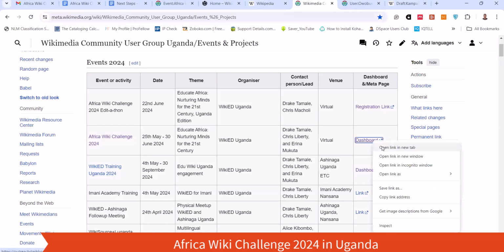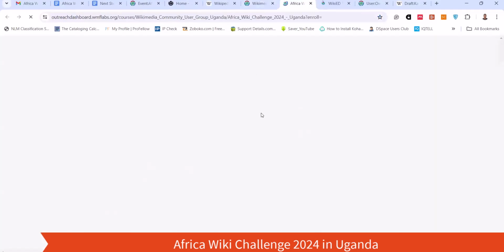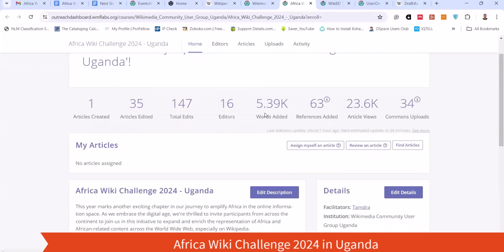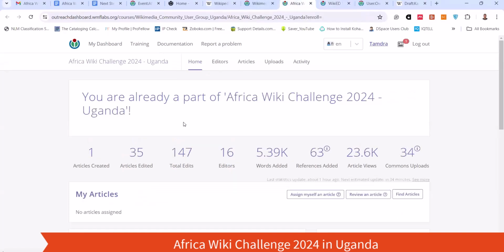So this one looks like this, and this one looks like this. The first one is for the campaign, which we've concentrated on mostly today. The other one is for the program this year. So I would like you to register on both. I cannot overemphasize that. Please register on both because of the reasons I'm going to explain later. This one is tracking what is being done throughout the year, the Wiki Education Training for 2024 Uganda. However, this one is an international or continental challenge, which has so many countries.